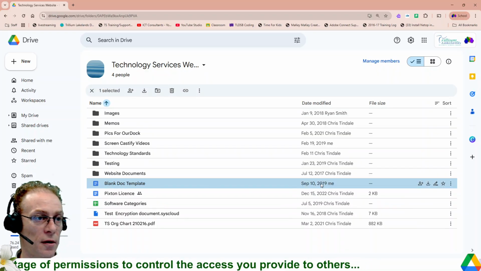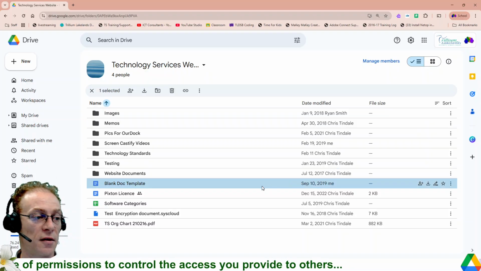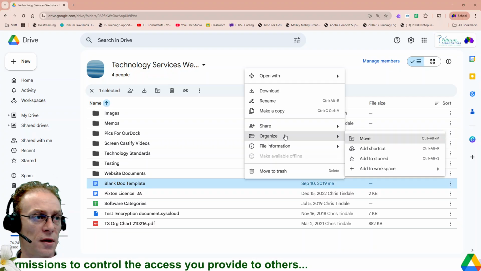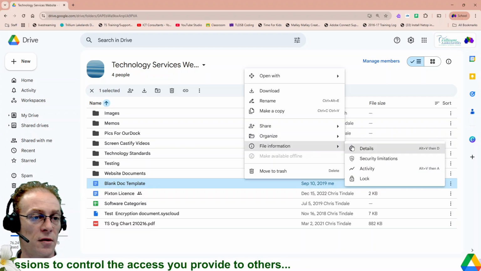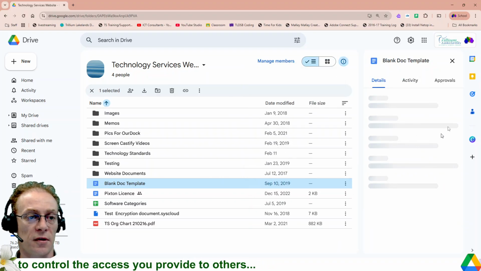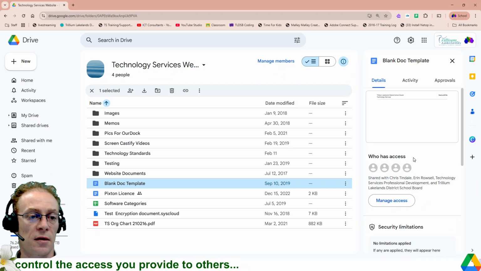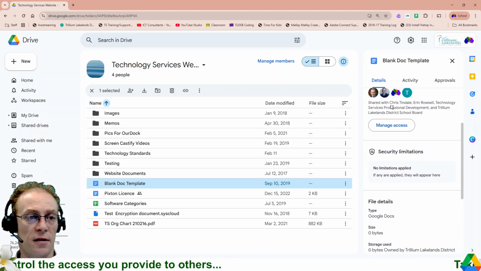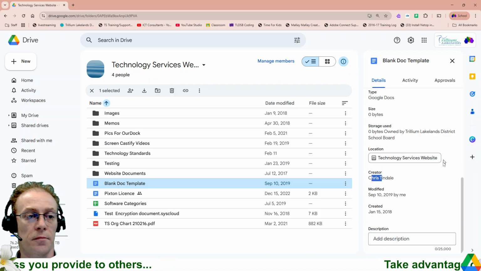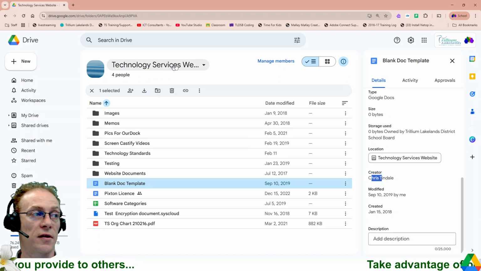There we go. So here, date modified, file size, there is no ownership on that. And if I go to file information and look for details, it just opens a little side panel for me, which is nice. It'll talk about who has access and the size and the type, but there is no, yep, even a creator. There's no owner listed because the owner, again, is the drive itself.